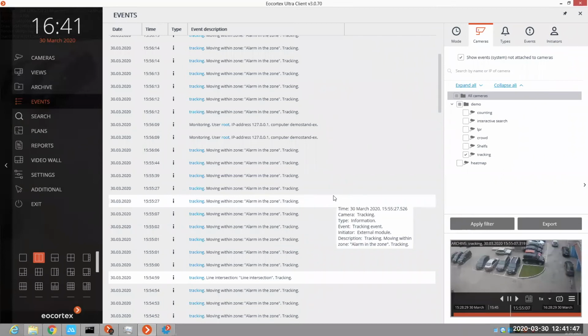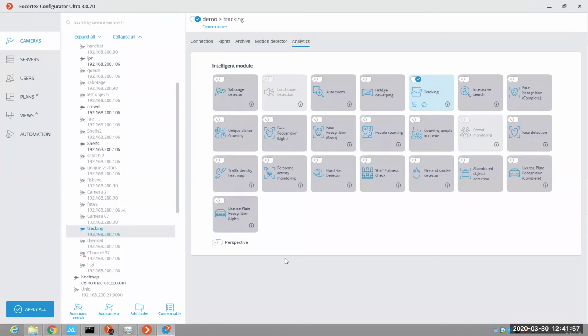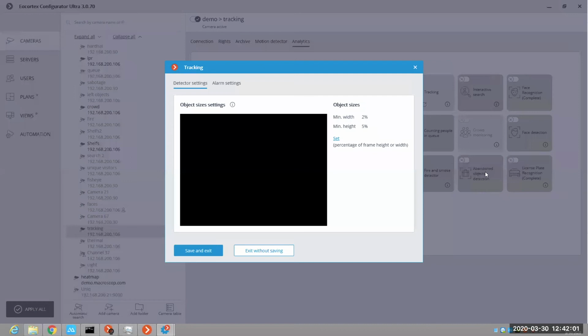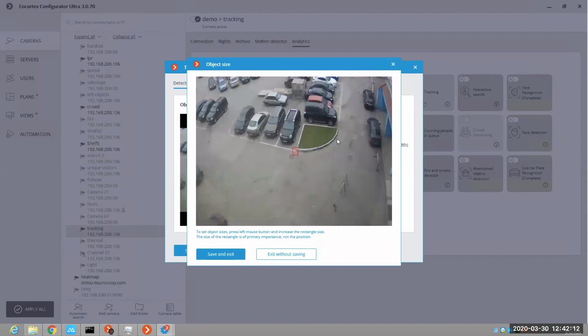Yeah, let's go to the configuring of everything. Some words about the image quality, resolution, and so on. And I see that there is a question about this module. So here we go. The tracking module. Here we can configure the object size for all the alarms. So this is the size.